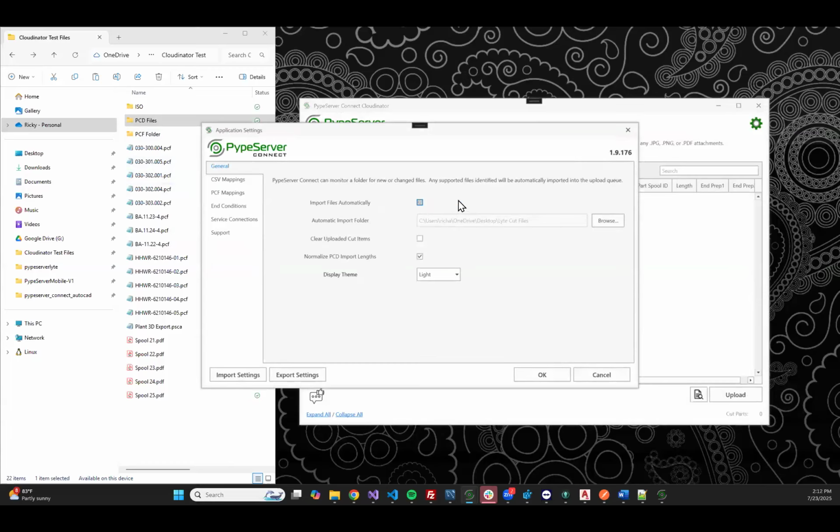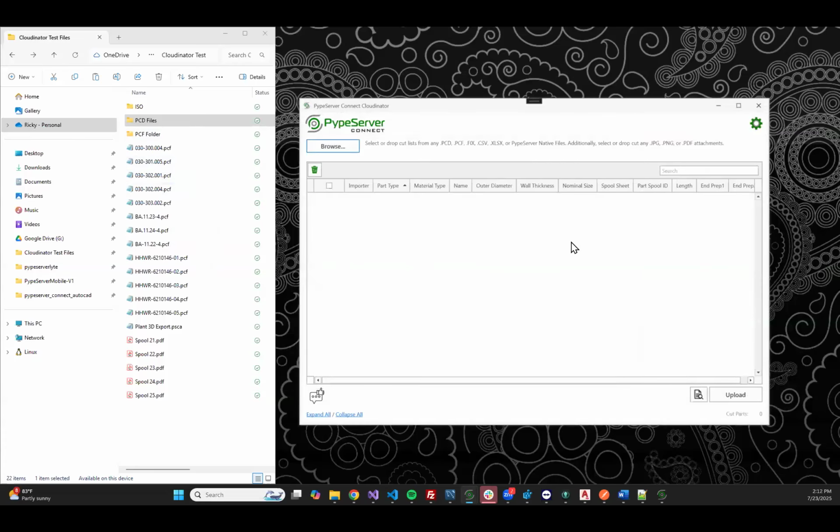So the same thing with their PCD files. You could set up a listening folder for that, and it'll automatically get dropped right here into the staging queue of the Cloudinator. It doesn't automatically upload them until you ask it to, and we'll go through all of that.